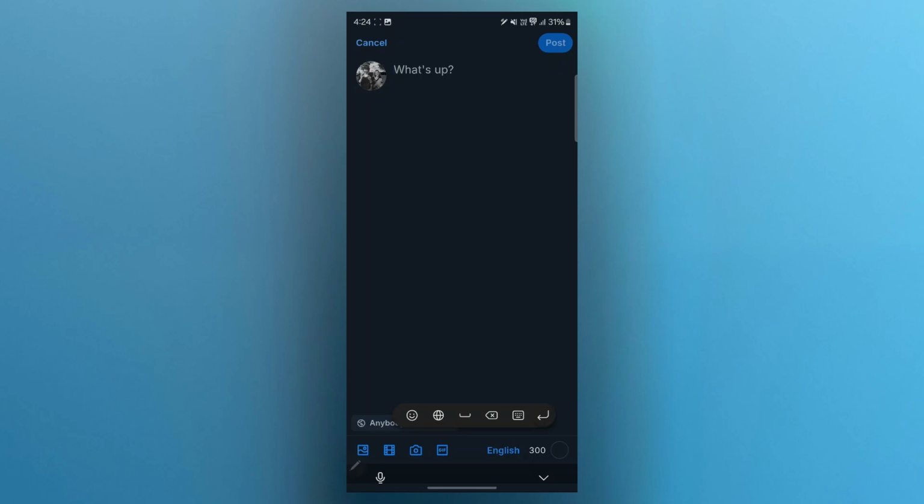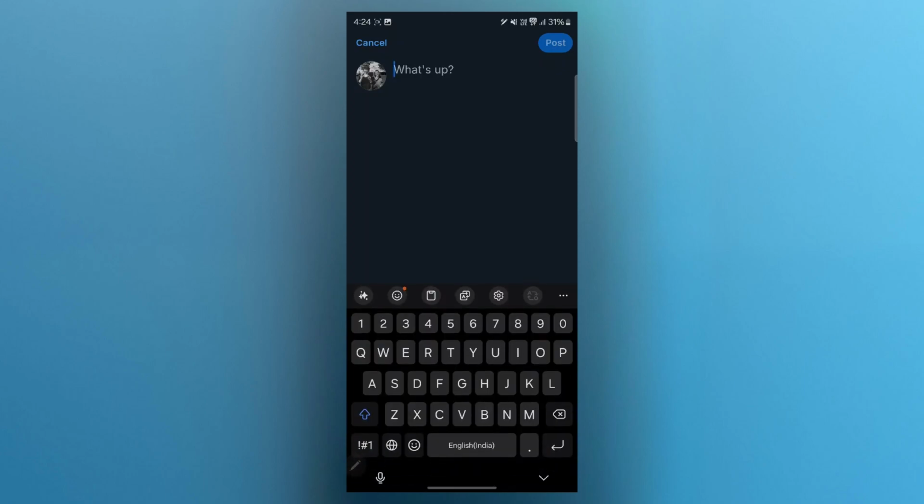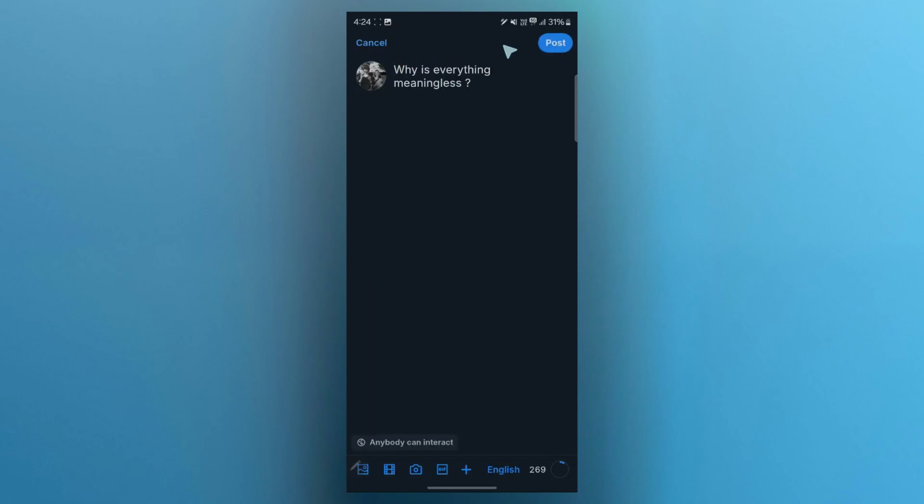Now, when you click on that icon, it is going to take you to this pop-up page where it says what's up. Here, you'll have to simply add the description of your post. After adding the description of this post, you'll have to choose if you want to post it by clicking on the post icon at the top.